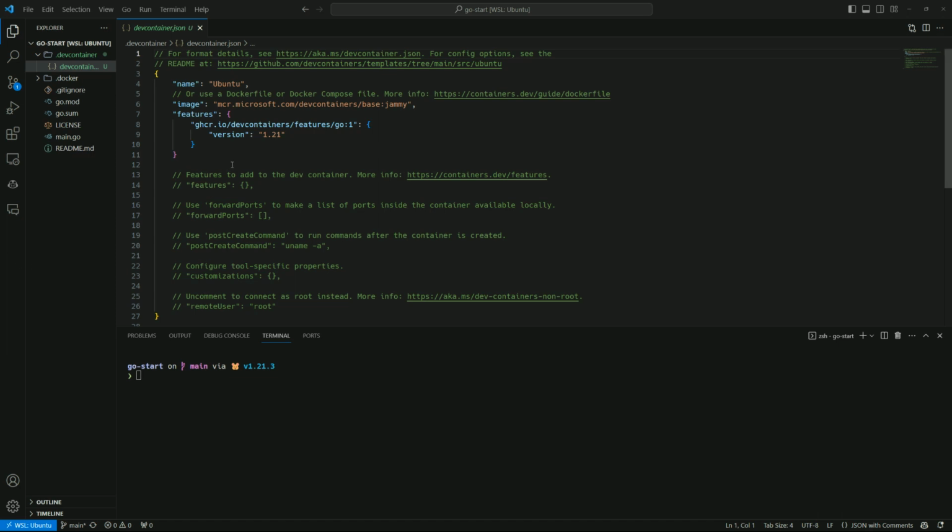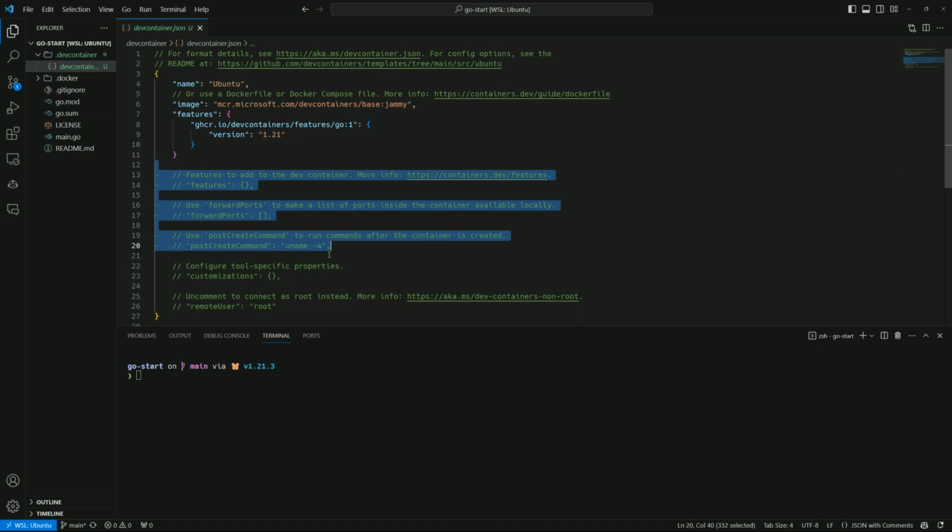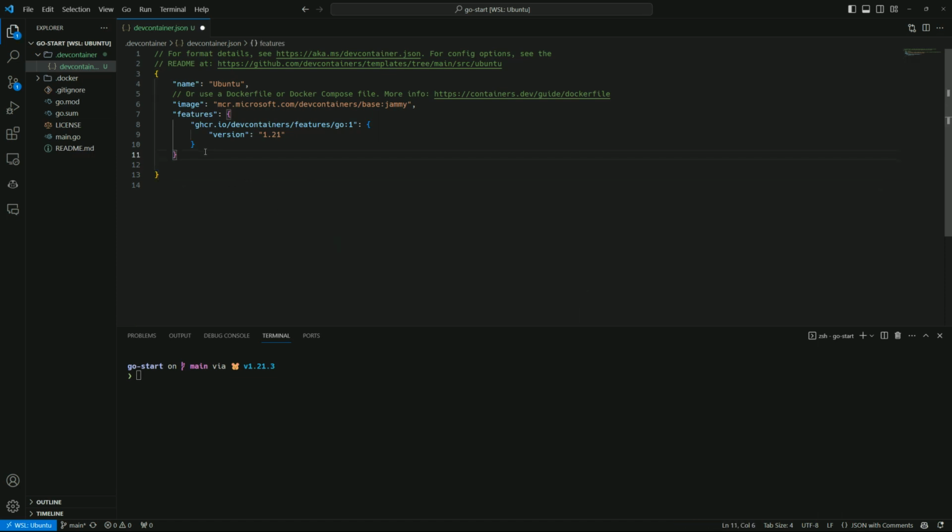What's going to happen here, we're going to get rid of all of this because we don't need that. That's just noise. We're going to add a port attribute, and we're going to say port 3000. So when you see port 3000, go ahead and open automatically a preview for that.